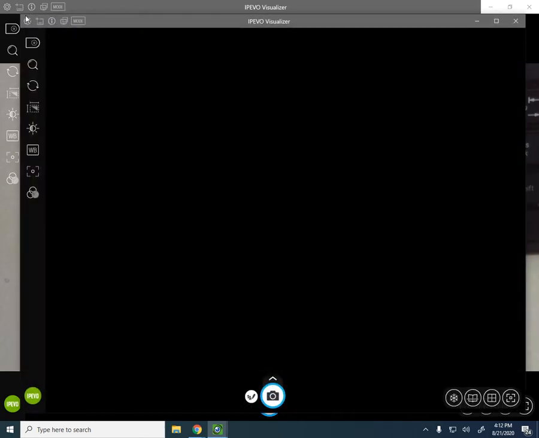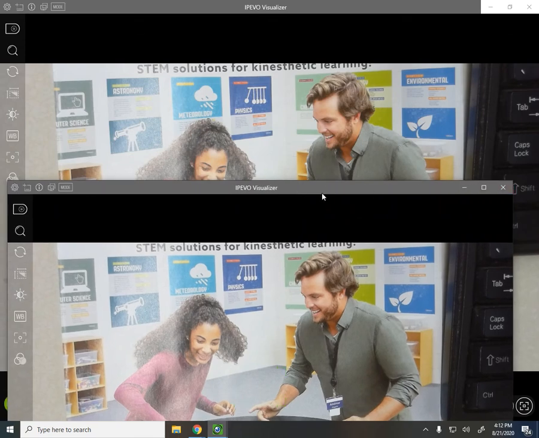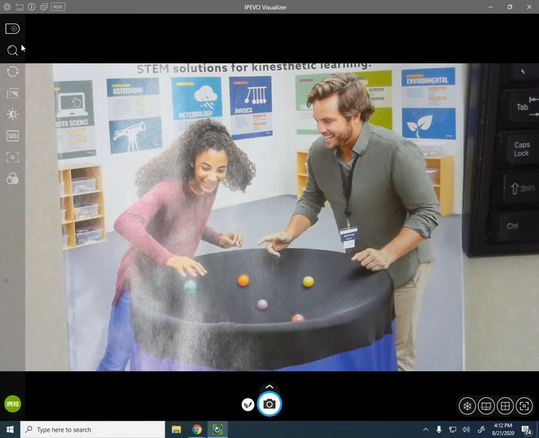The next thing that you've got is you can do a picture-in-picture if you would like to. So I can actually have two things going on. A little bit more advanced. That's what the picture-in-picture window is for you.